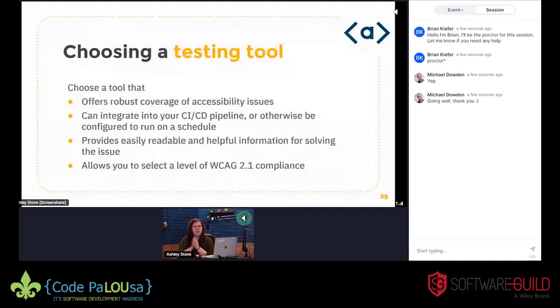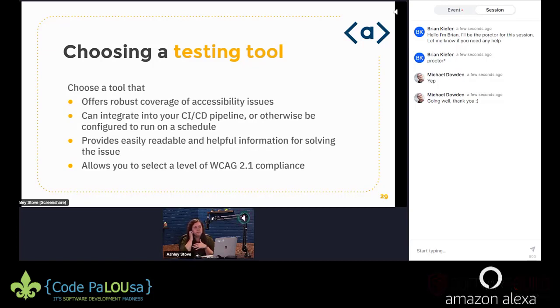So first up, choosing a testing tool. Again, I'm going to go over a tool that we used. I'm not saying that this is the end-all be-all tool. Find one that offers robust coverage of accessibility issues. You want one that checks for as many things as it can. That way it catches things, and then you don't have to manually test for them. It's really nice if you're able to integrate it into your CI/CD pipeline. Or you can have it run on a schedule. You can have something that you're able to set to run daily.